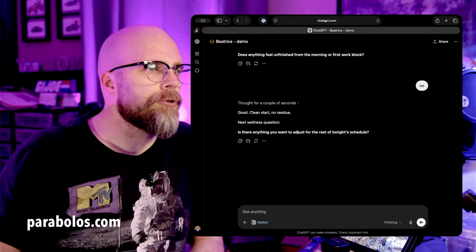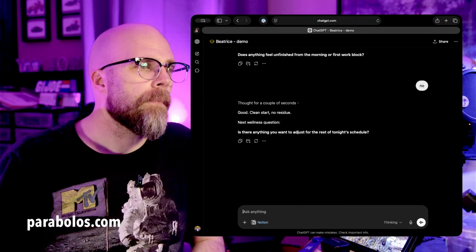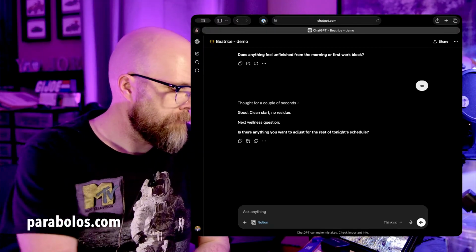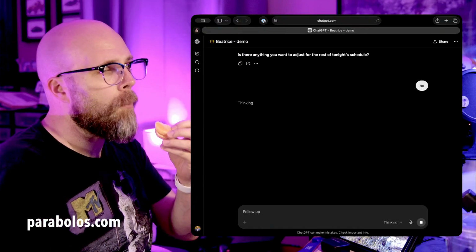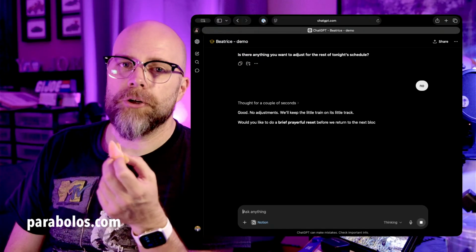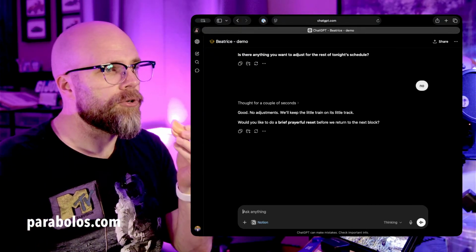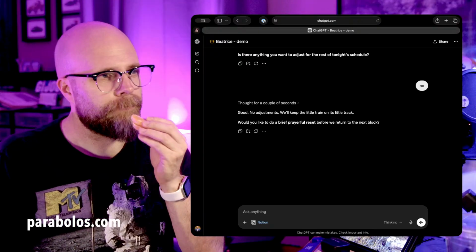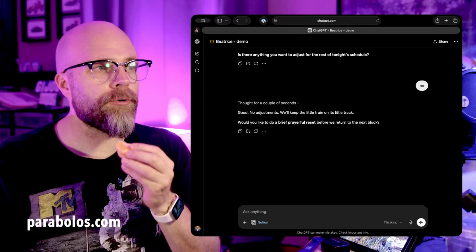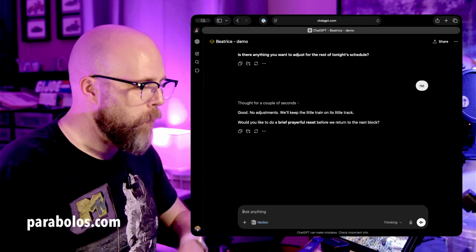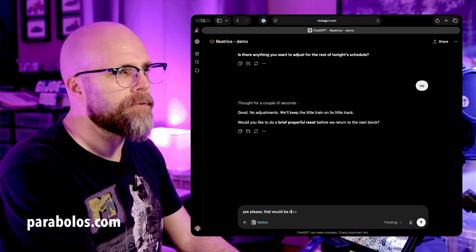Good, clean start, no residue. Next, wellness question. Is there anything you want to adjust for the rest of tonight's schedule? No. We're on track, schedule's looking good. If I did make some adjustments here, that would show up in the adjustments made part of the daily log in Notion. Good, no adjustments. We'll keep this little train on its track. Would you like to do a brief prayerful reset before we return to the next block? Yeah, I would. Yes, please. That would be nice.